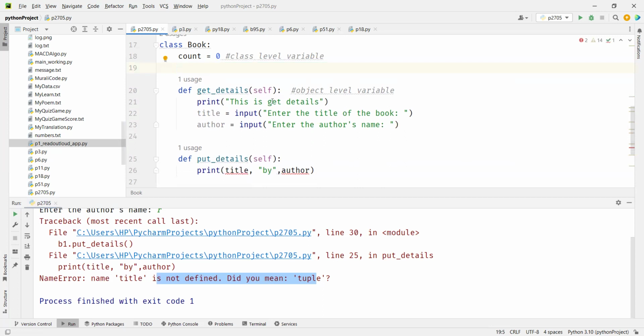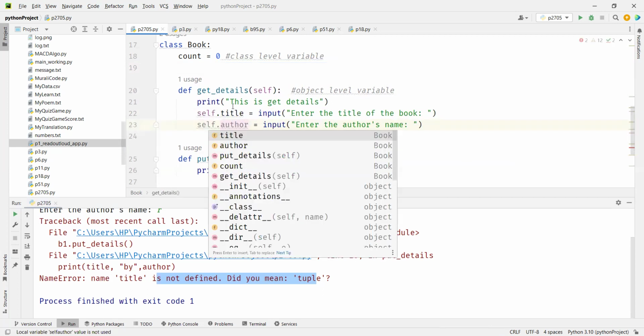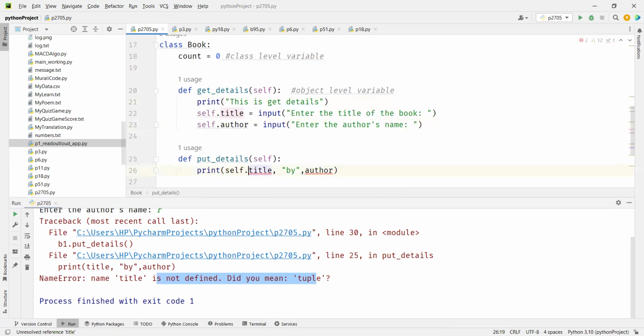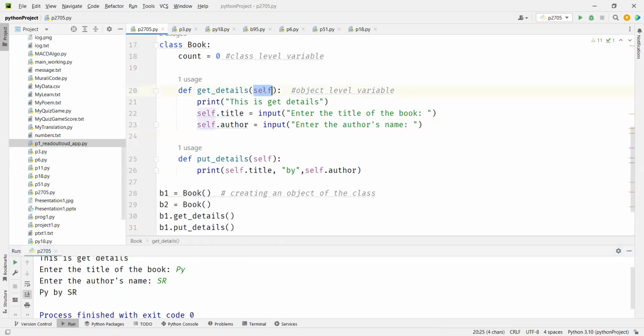So how do you make them object level? You see this self, you add self here. So self dot is your object level, right? And here now you print self dot title. Now see, automatically it knows what value to pick. Now you run it. Title of the book, I'll say Python. Author name, SR. And you see it says PY by SR. Now, should it be self? No, you can say anything, right? I can put ABC. So if you're putting ABC, you have to put ABC here.